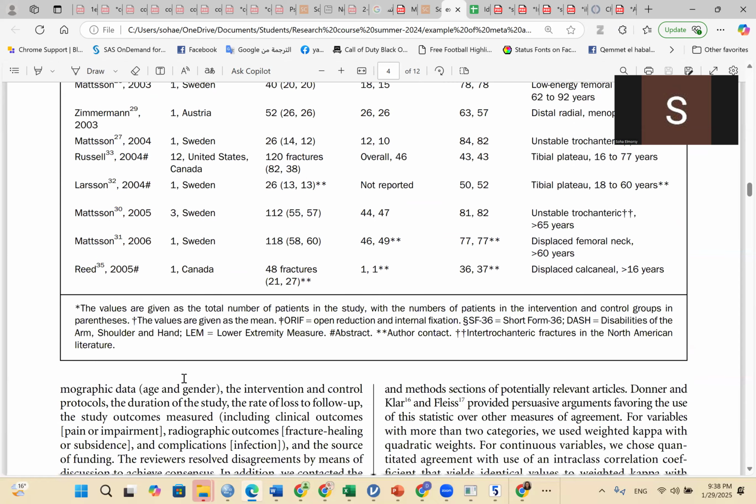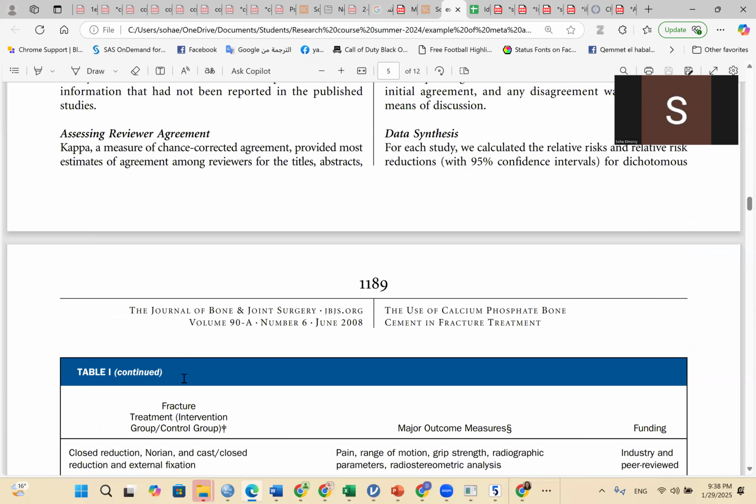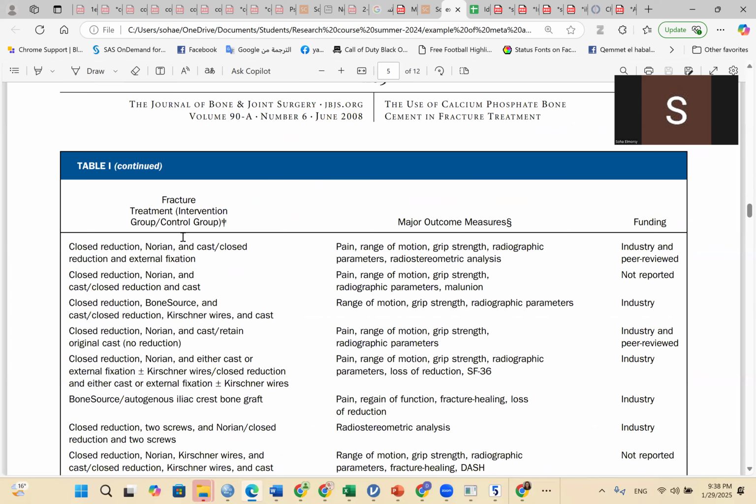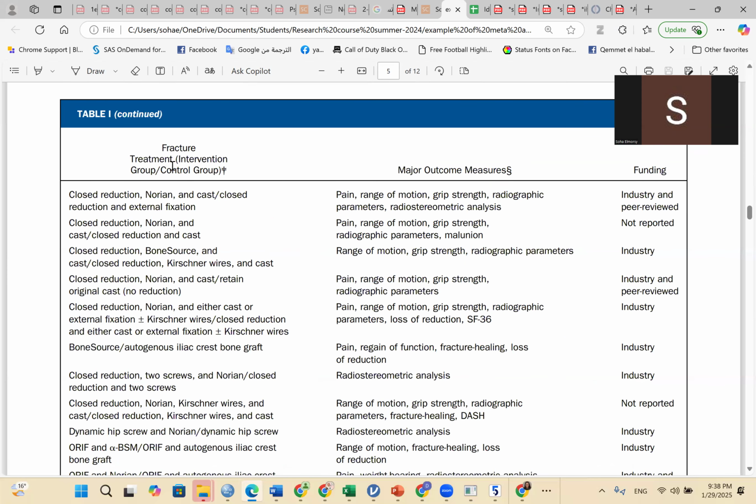I don't know how many there are, but the table goes on. This is all table 1. It continues. It talks about the intervention done to that fracture. So this describes the study intervention. Okay, and again, it also describes the control group. So here in this column, it's describing the intervention and describing the comparator.